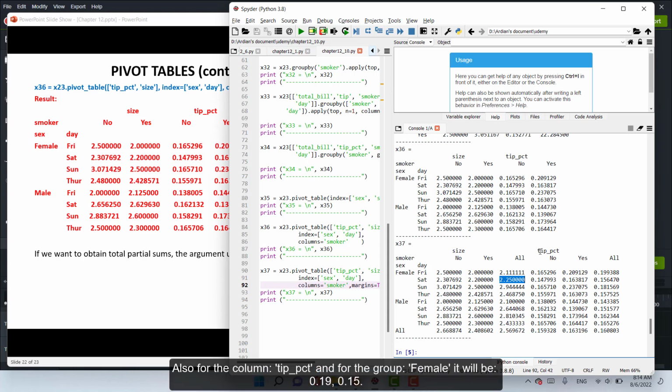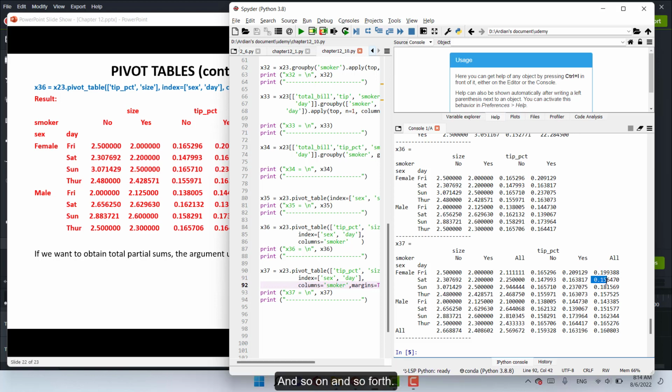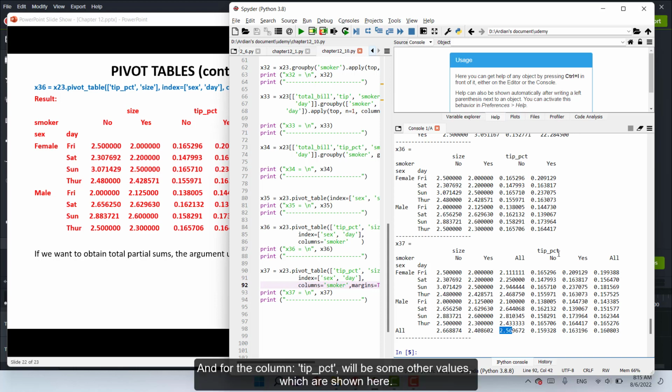Also for the column tip_pct, and for the group female, it will be 0.19, 0.15, and so on and so forth. Also, we have a partial sum in the row, so the partial sum should be 2.66 for the column no. For the column yes, it will be 2.40. And for the column tip_pct there will be some other values which are shown here.